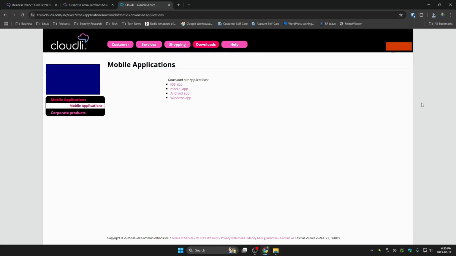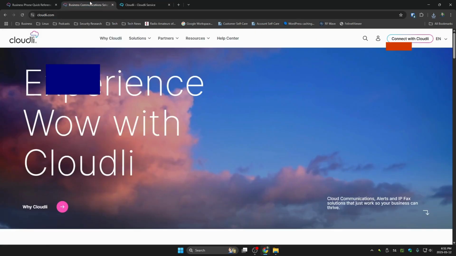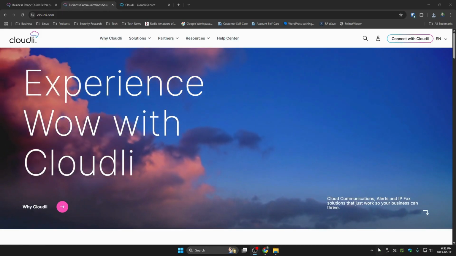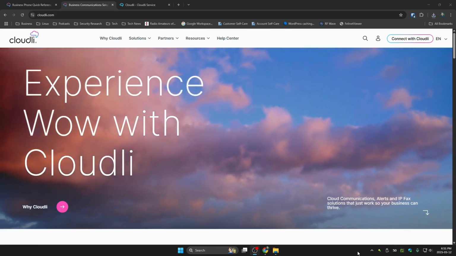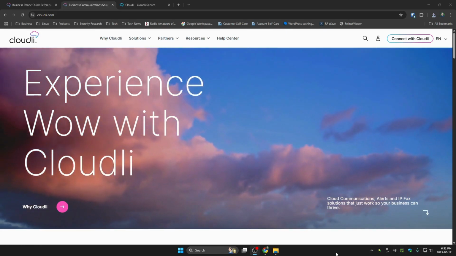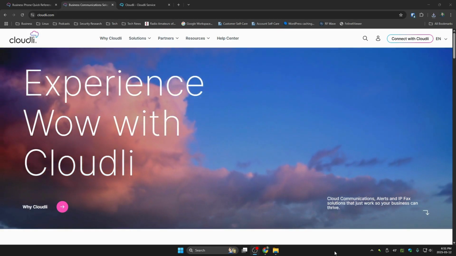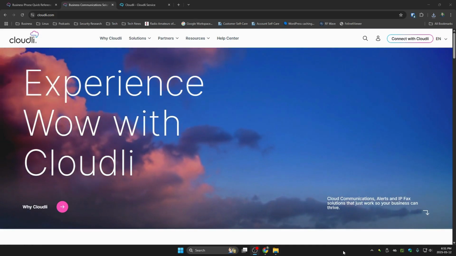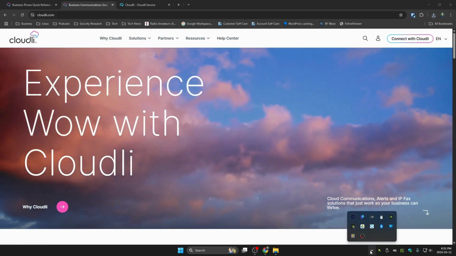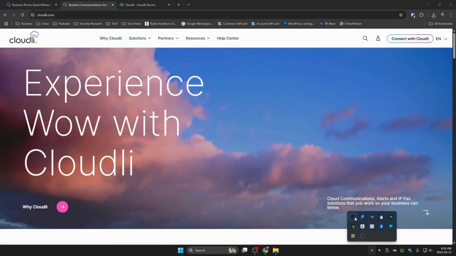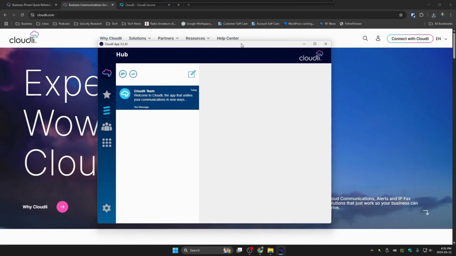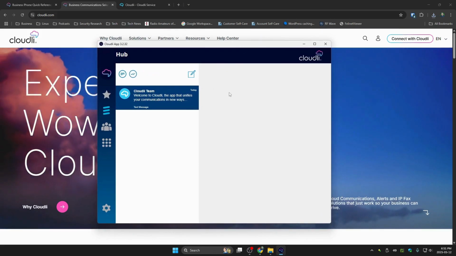Once you do that, the first thing it's going to ask you to do is log in. I'm already logged in here, so you'll log in with your extension at your service name or your account number. That'll all be contained in the email that you get when that's first set up for you. So as you can see, mine's running in the background. Cloudli app, we just double click, and there we go. It brings it up on the main screen here.